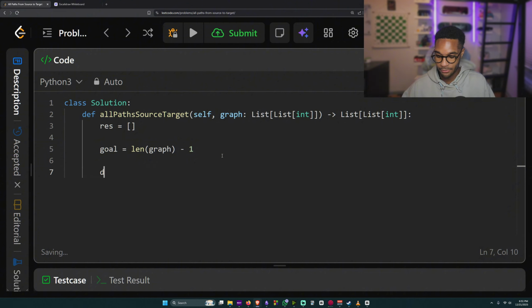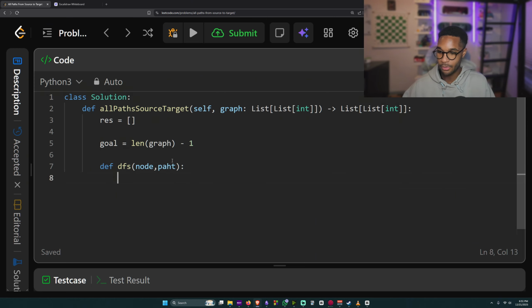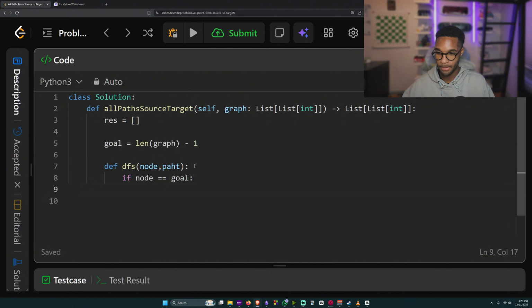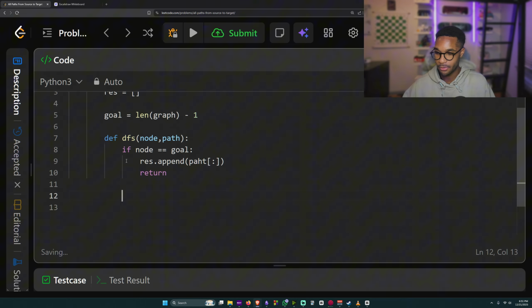And now we need to have a DFS function. So we define a function, DFS, and it takes a node and a path. And since it's a recursive function, first we have to take care of the base case. And it's if node equals goal, in this case n minus 1, then what do we want to do? We want to append the path to res. So res.append path, and make sure it's a copy so we don't modify it as the DFS call continues, and return, right?